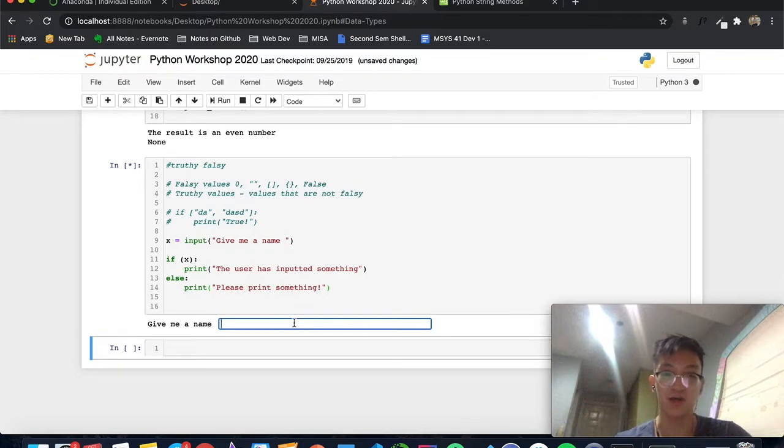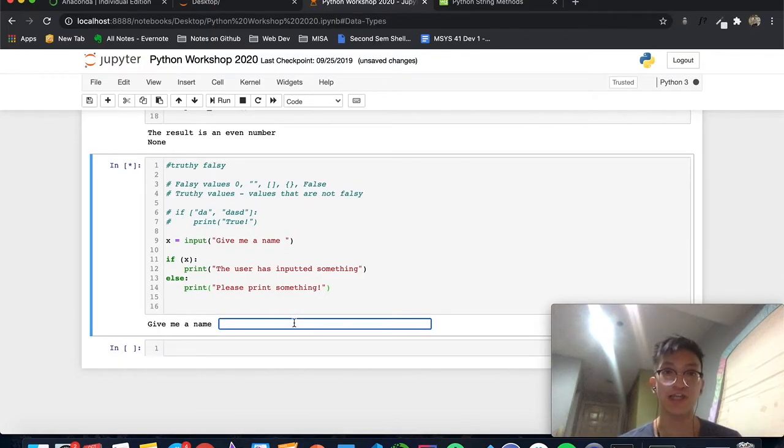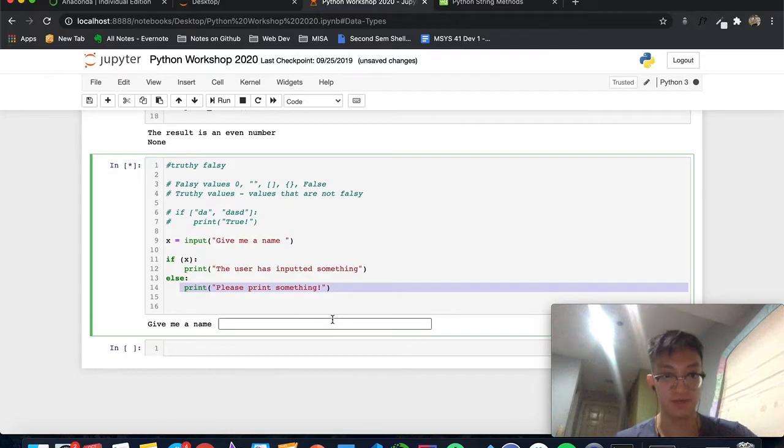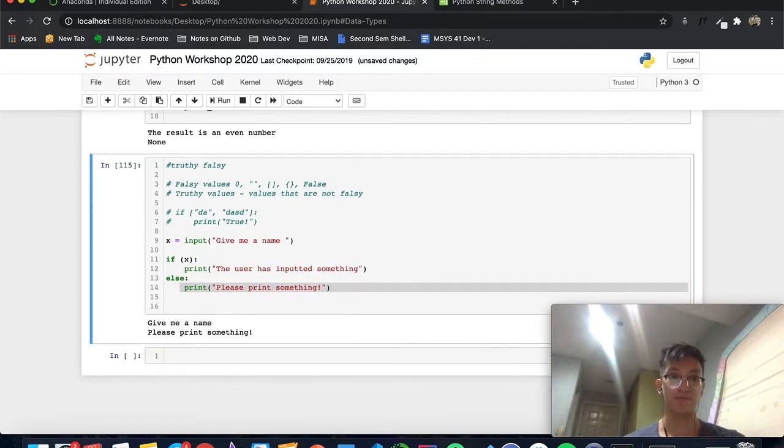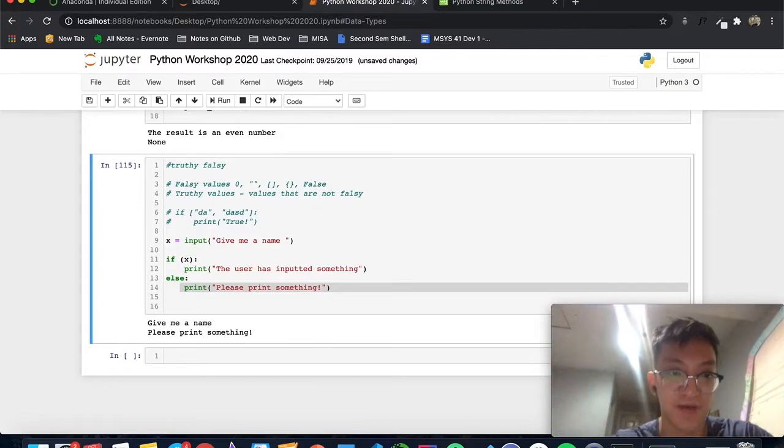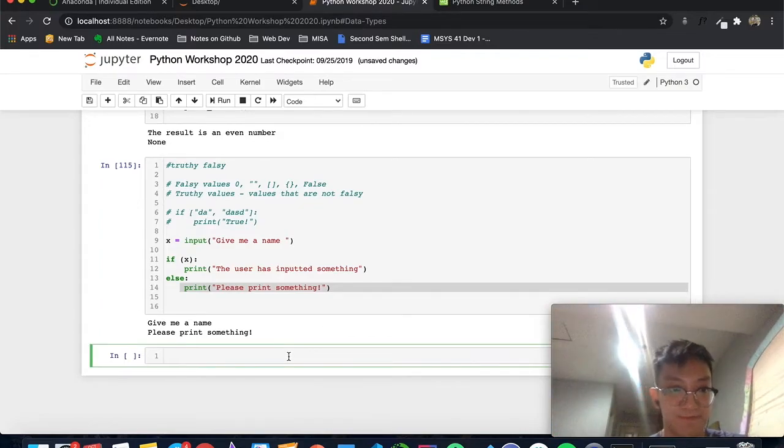If we put nothing, obviously, Python will see this as an empty string. And since it's an empty string, this will evaluate to false, which means it will print the else statement. Enter nothing. "Please print something." So you can see how truthy and falsy values are very useful in using conditions as well. So you can check if the user inputted something. If there's nothing, then truthy and falsy values can be incorporated as well.